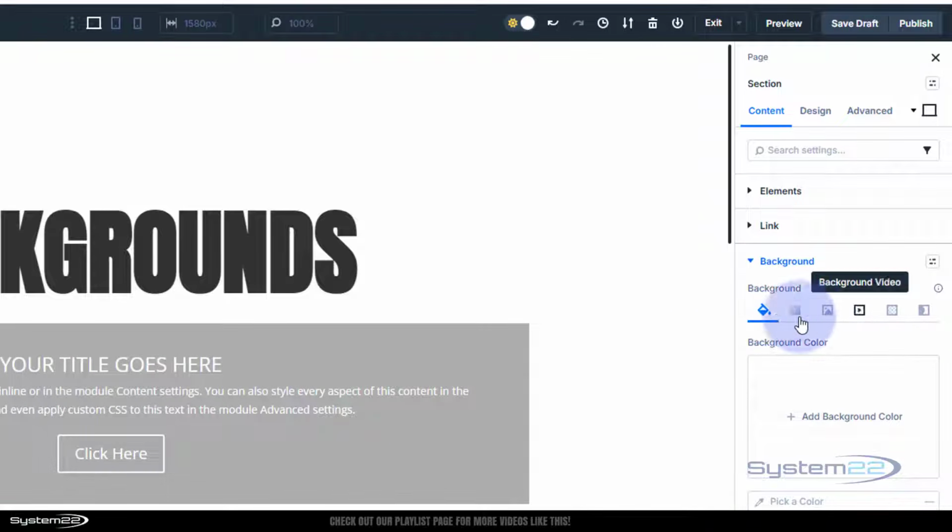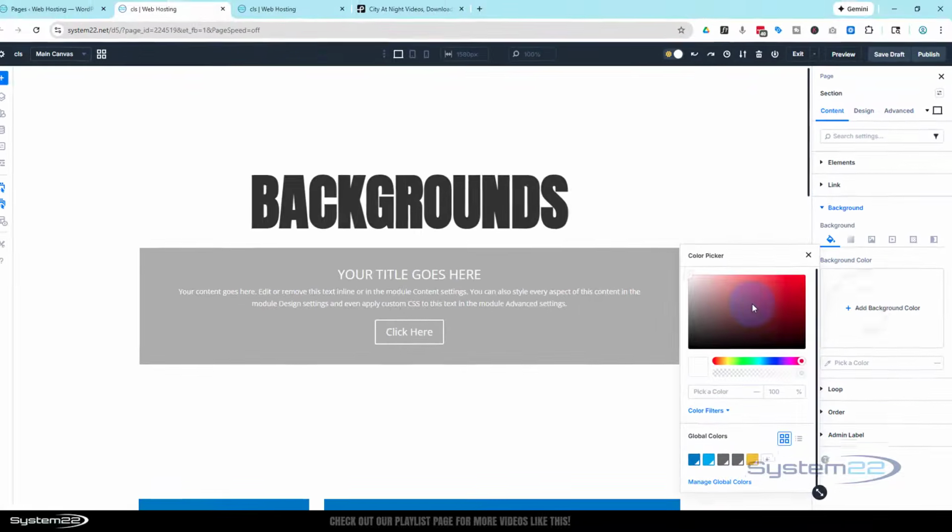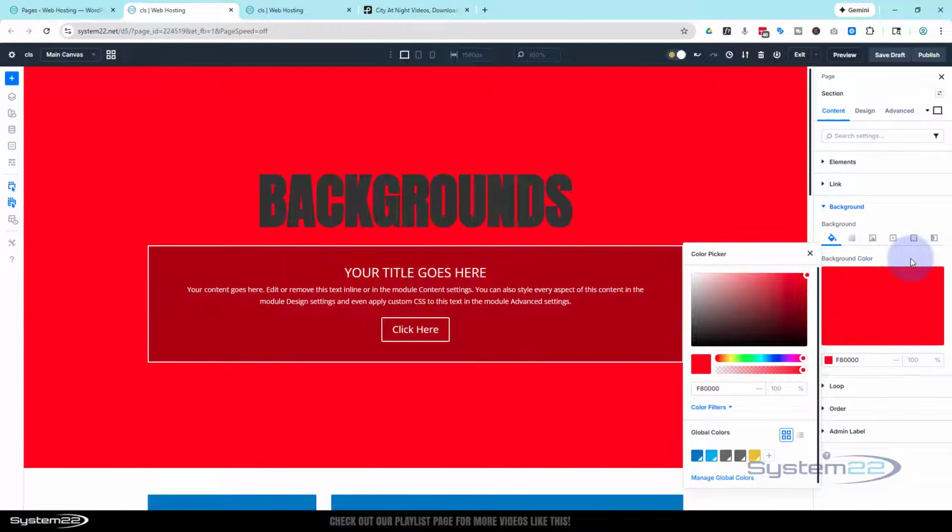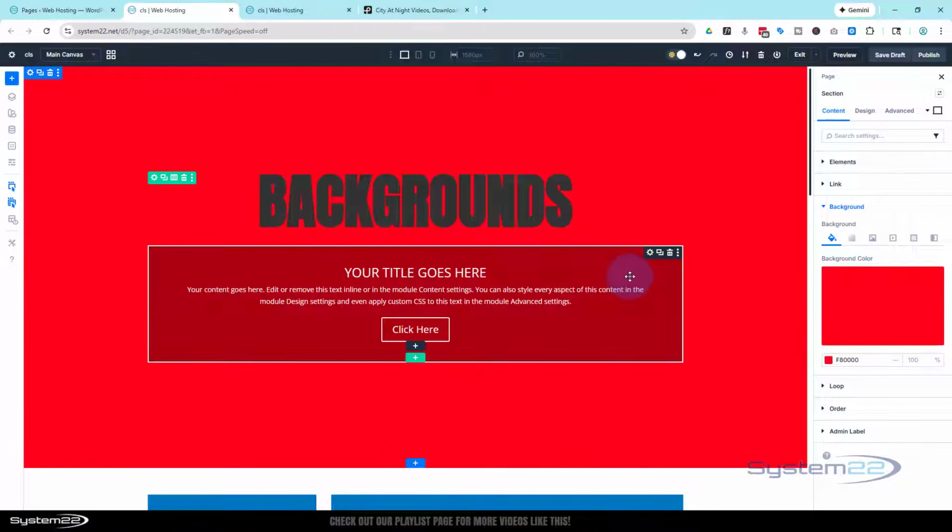And we're presented with a few tabs here. Pretty self-explanatory. Background color, just choose a background color. Pop it in there. It's the same for all modules and rows too.